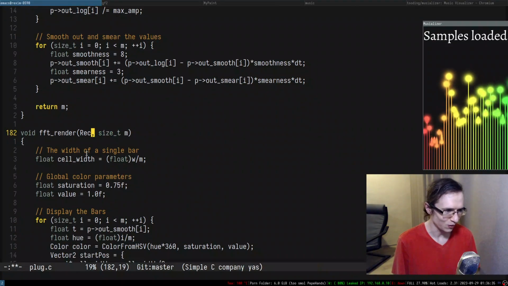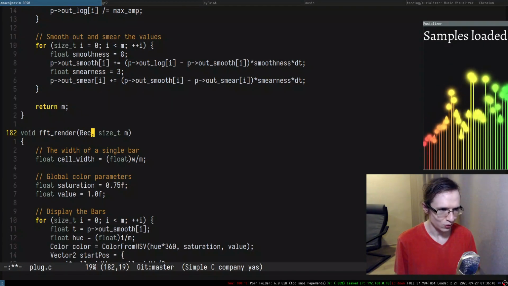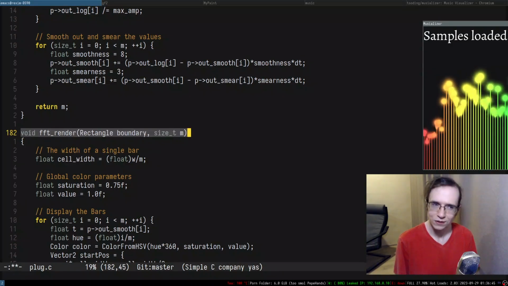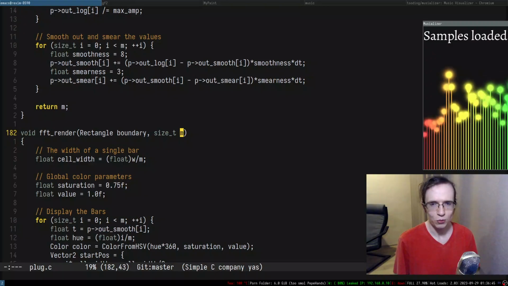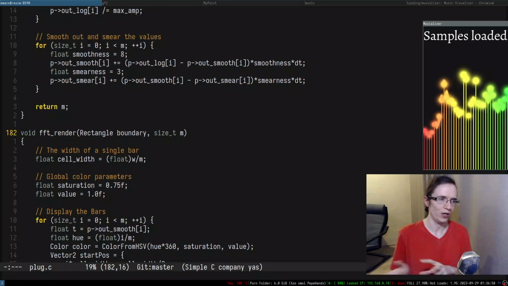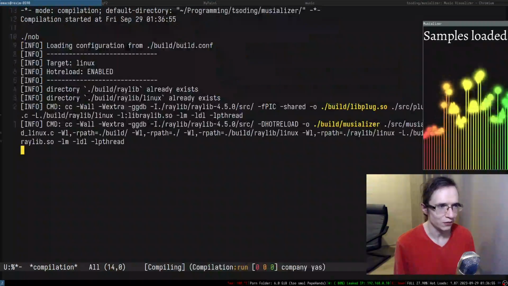Tags has changed. Why do you ask me? So can I just close it? Yeah, there we go. So rectangle, and let's say this is going to be boundary, right? So this is the boundary. This is how many samples we have, and this is the boundary within which we have to render this entire thing. Right, so let's try to recompile this entire stuff and see how it goes.